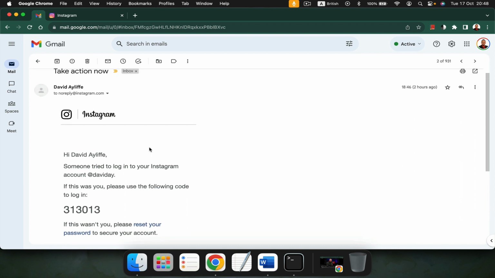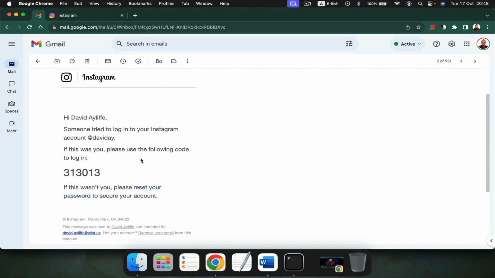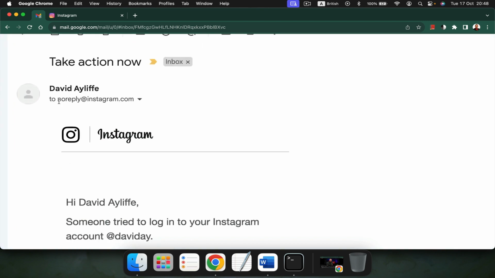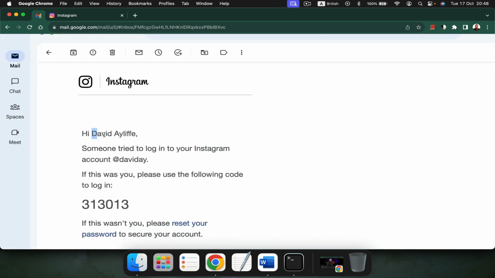Right, guys. Okay, so in this lesson, in this tutorial, we're making fake phishing emails. Emails that look like this. It looks very good. It's got the Instagram logo. It says no reply at Instagram.com. There's no spelling mistakes. Hi, David Aliff. Someone tried to log into your account. Use this code. Reset my password.